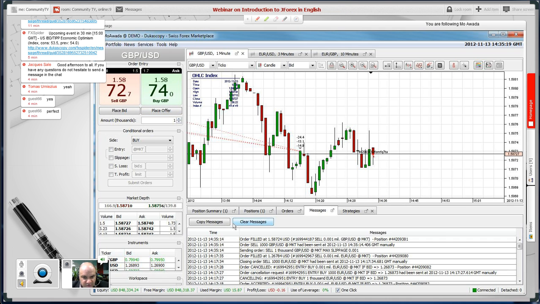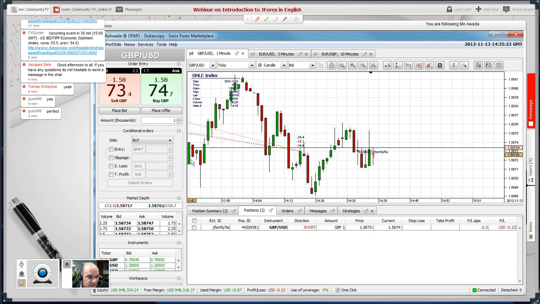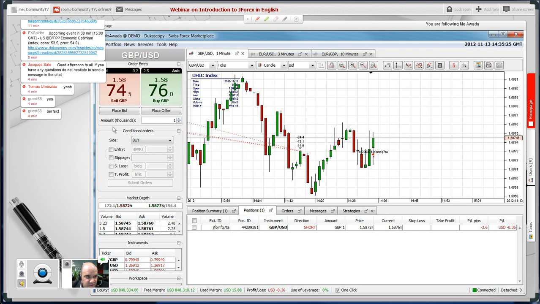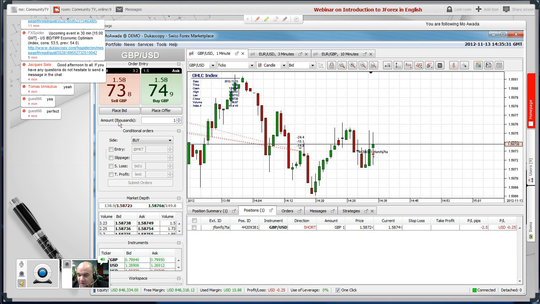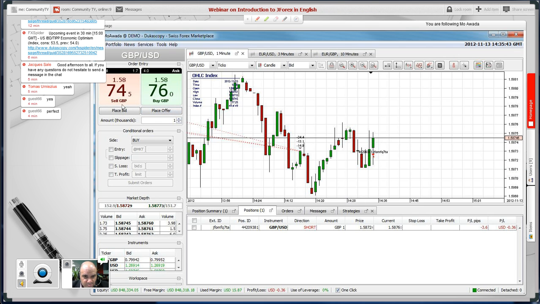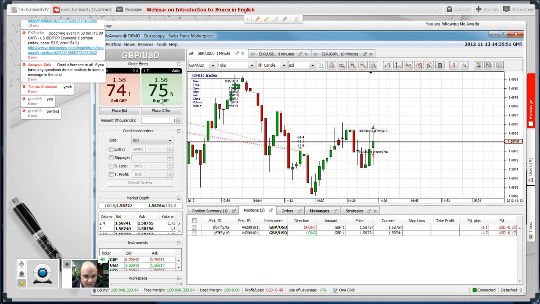Let's just put it on there. You can see I have the amount here in thousands. I'll show you how to change that a little bit later on if you wish to trade in millions or in units. You have 2 other alternatives that you can choose. As you can see, we've opened a short position selling sterling. Again, vice versa, if you wish to buy, simply one click and as you can see, we've opened a long position going in the opposite direction.